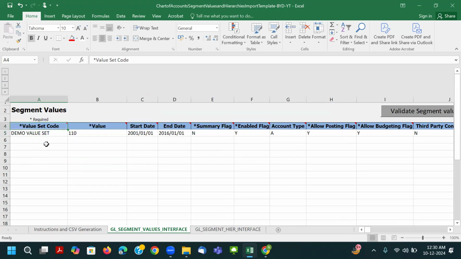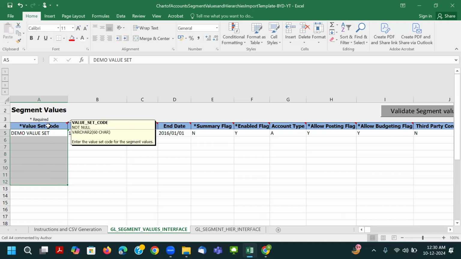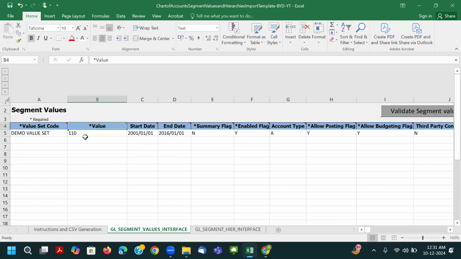So the very first is value set code. Here we have to update the value set codes which we created in our application, for each value set code. Then the associated values we have to give here. See here, it is showing up to 60 characters, but as per my knowledge, the value set code maximum length is 30 characters only. If you give more than that, the system will throw an error while loading. So it is better to give the value set code up to 30 characters, even though it is showing as VARCHAR 60 here.